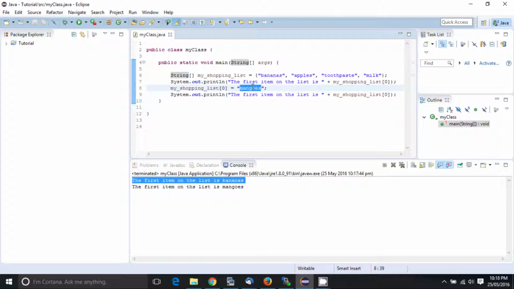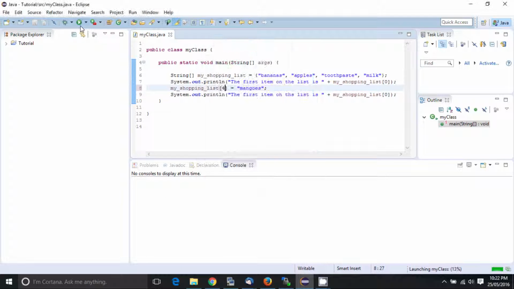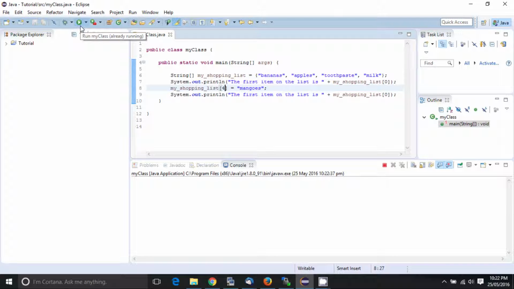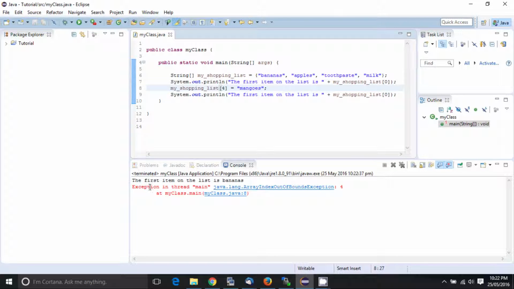Another important thing to remember about arrays in Java is that they cannot be modified in size. If we initialize an array to have 4 values in it, it can never have an extra value on the end. And in fact, if we try to add one on by indexing a value that doesn't exist, say number 4, which would be the next element in the array, we will get an error. So let's just run that. And as you can see, we got an error here after we printed out that the first item of the list is bananas.